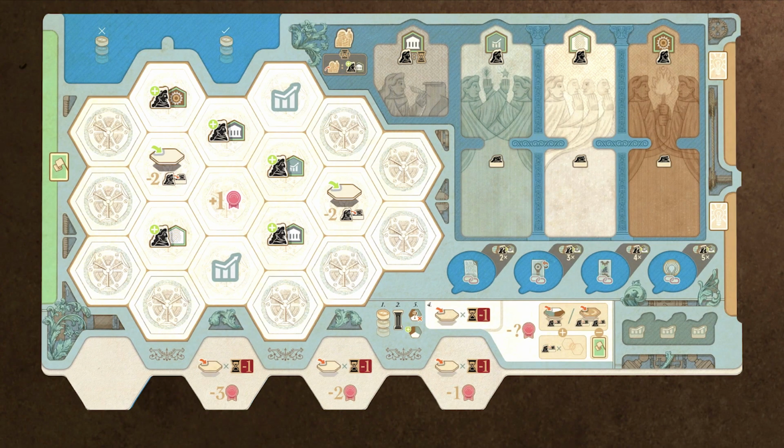With the main board all set up, let's tackle your personal supply board. Place 2 citizens in your academy as scholars and 1 in the upper home spaces of each specialty area: economy, culture, and technology. Sort the private goal cards into 3 decks by type.